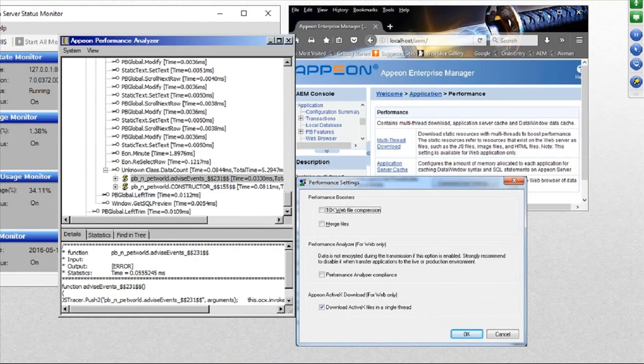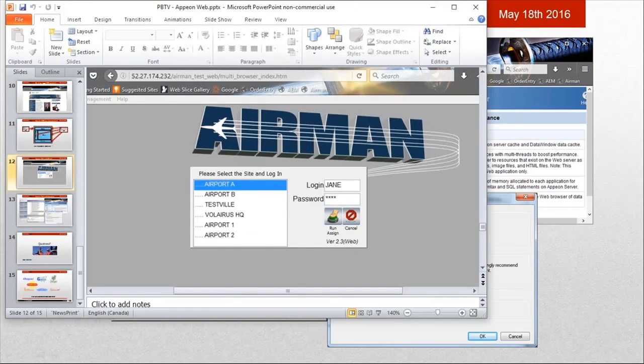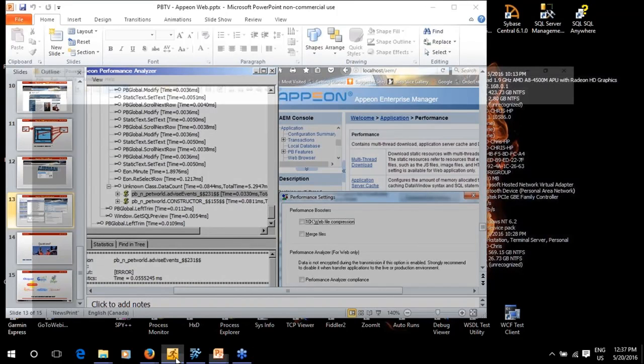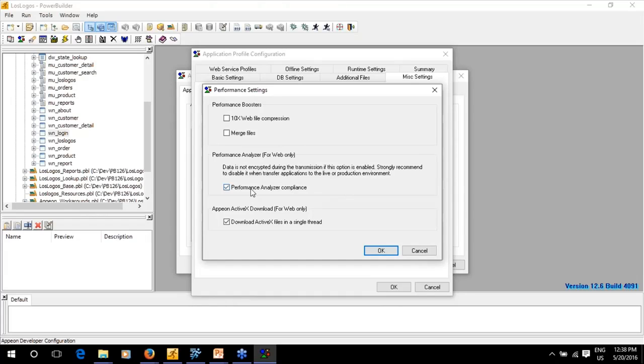So if I wanted to actually see this analyzer in action, I'll just go here to the profile. Oh, that's already running somewhere. I'm not sure where. Oh, let me just close the debugger. That probably was it. All right. So if I go and edit the profile, you'll see under miscellaneous settings, performance settings, that here's a performance analyzer compliance. Just check that in the miscellaneous settings.